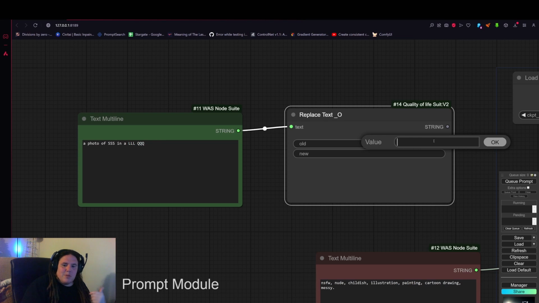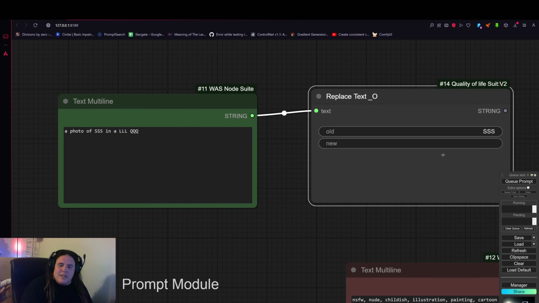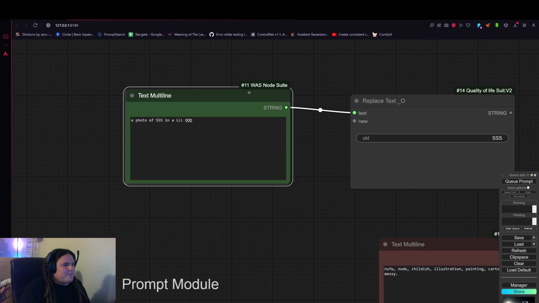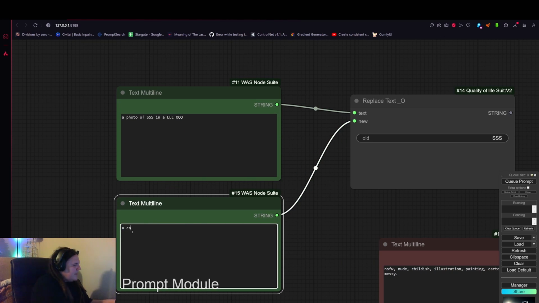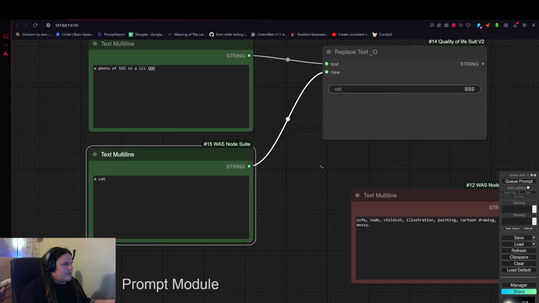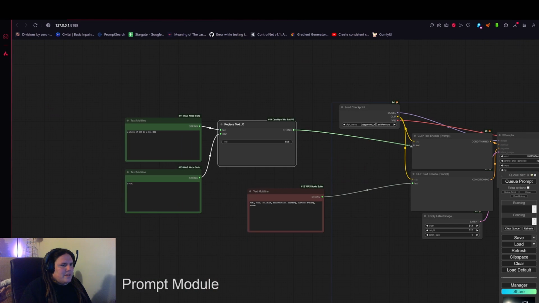The old is what particular code we're looking for in this particular node. So we're looking for the subject, so SSS. And the new is for any kind of replacement we're going to send that. Now I'm just going to start off with a simple, we're going to use a text multiline to start off this. So new is going to be input. And we're just going to copy this down here. And we're going to say cat. Just as our example, you can see what it's doing. And we'll just send this as our prompt.